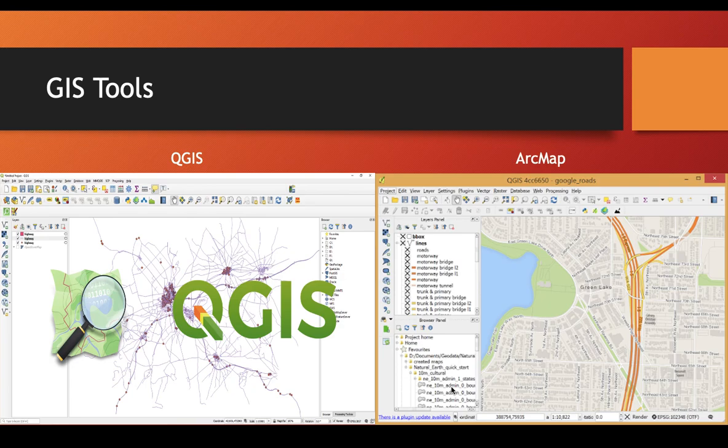In our upcoming videos, we will take you step by step through the process of using GIS tools to create your own map and analysis. Whether you are a beginner or an advanced user, there's something for everyone.